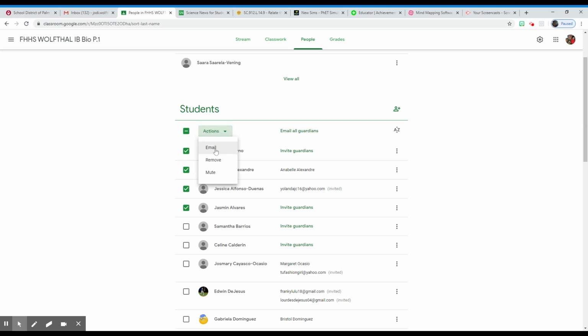You can also email them or just mute them. Maybe you have a student who is commenting too much or inappropriately or things like that. You can actually mute them on the entire stream. Or maybe you have a few students that didn't show up and you want to email everybody at the same time. You can also do that, and you see it'll bring me right to my Gmail account.